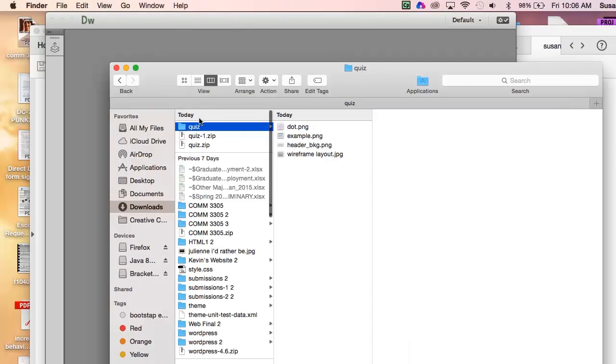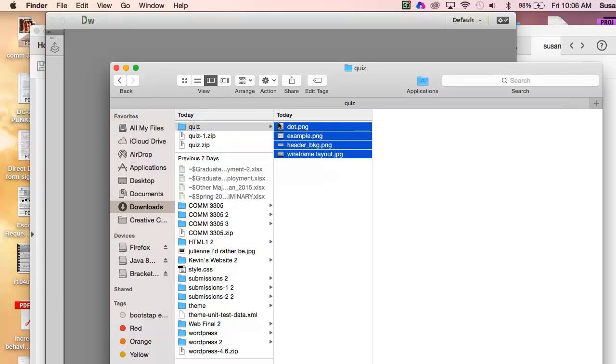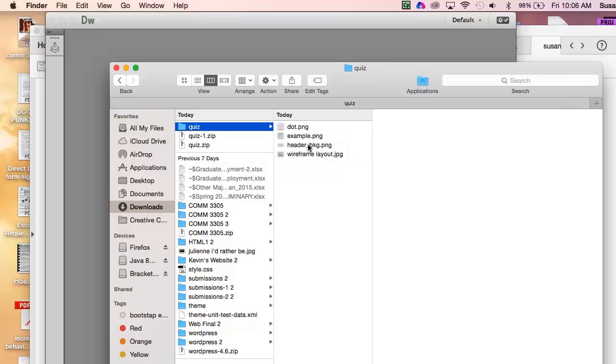You're going to go ahead and extract it, and you'll have all of this information. My Mac extracts automatically, so I don't have to do that, but otherwise, if I was on a Windows machine, I would right click and select extract.